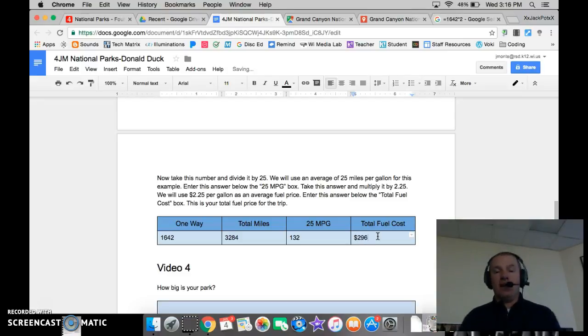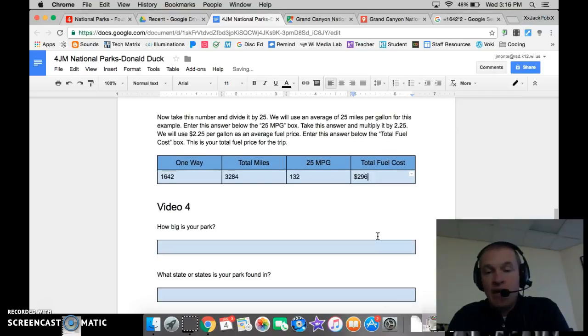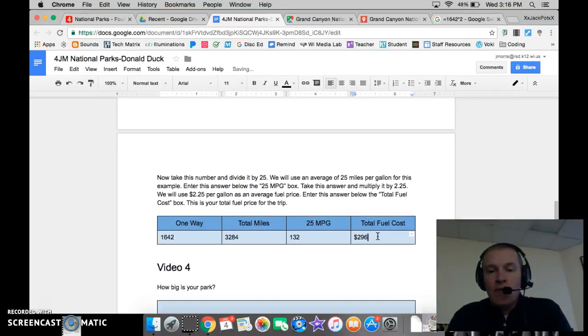Now this is a guesstimate, this is an approximation, but it's pretty close to what it'll cost just for the fuel to get out there and back. So we have that all down now. That's good for today. Next one we will be working on researching your park. Thanks.